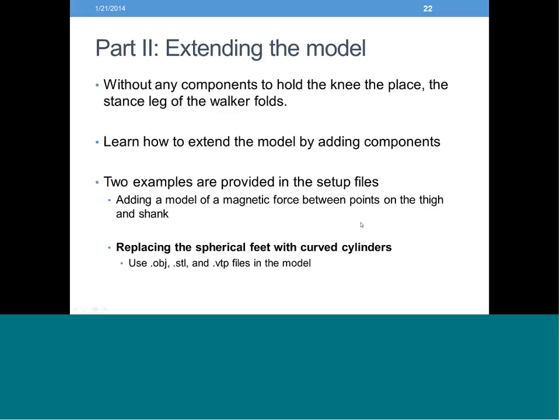So how do we actually improve this model? Well, if you don't have any components to hold the knee in place during stance, the stance leg of the walker is going to fold. So we want to learn how to extend the model by adding components. Two examples are provided in the setup files. The first adds a magnetic force between a point on the thigh and a point on the shank.